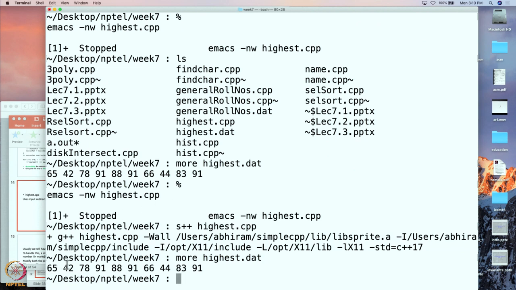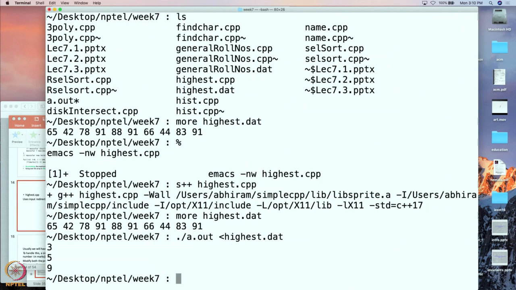So these are my 10 marks. Marks for student 0, roll number 0 are 65, for student roll number 1, 42, 78 and so on. So these numbers I have already typed. Now if I do dot slash a dot out and I say less than highest dot dat, then instead of taking input from the keyboard, this program will take the input from that file. So let's see that. It took the input from the file and then it has printed those roll numbers for which the marks were the highest possible. So let's check that.